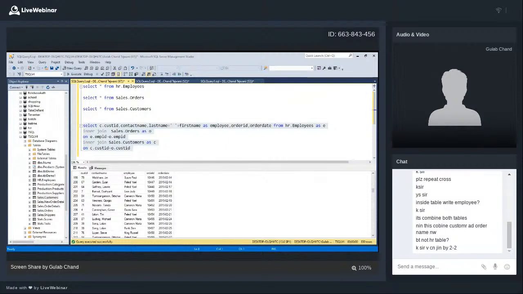Can we join by 2 2? Diksha, I'm not clear with your question. The first time we wrote the query it had two tables only, employees and orders. Right now we have three tables. So you want to join four tables, two and two, and select that?